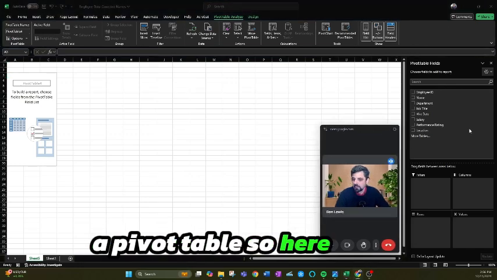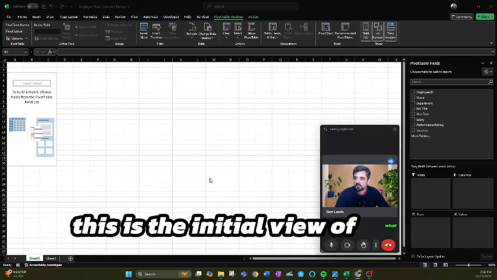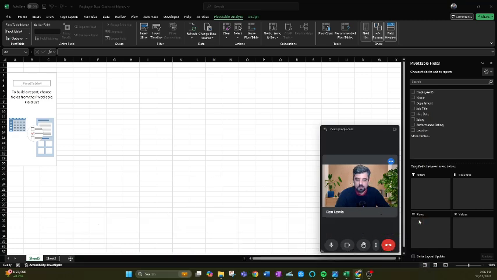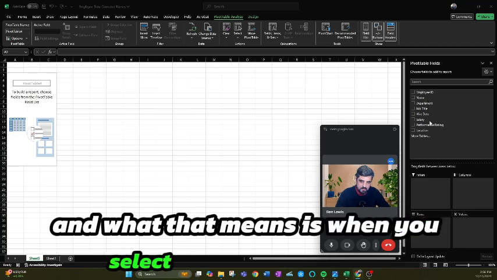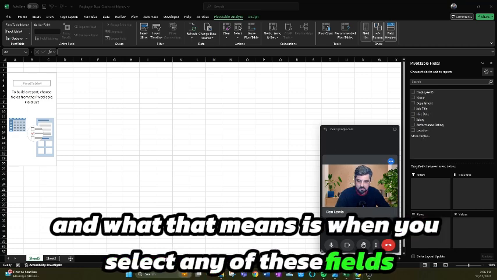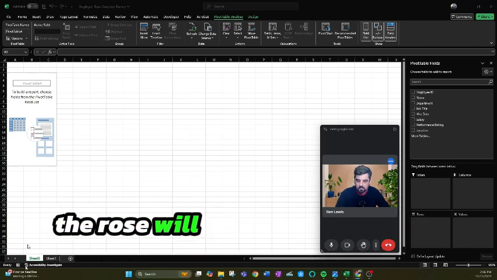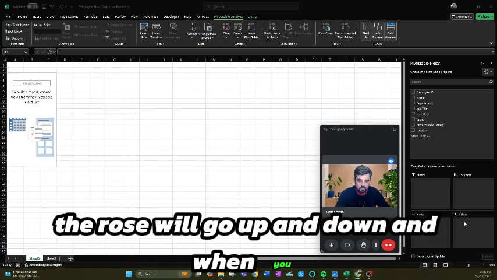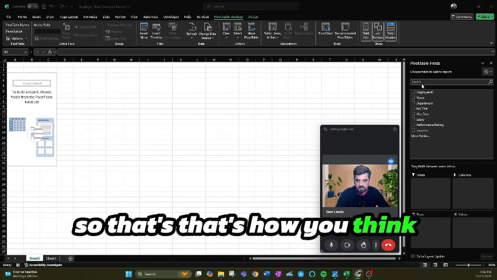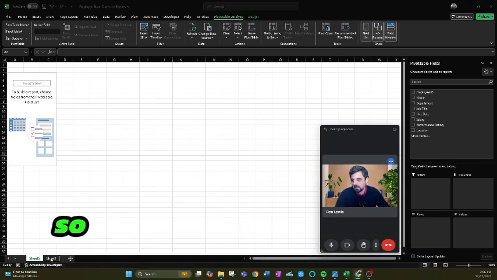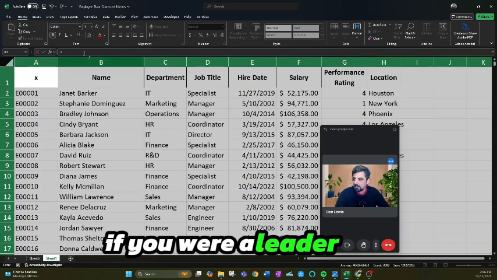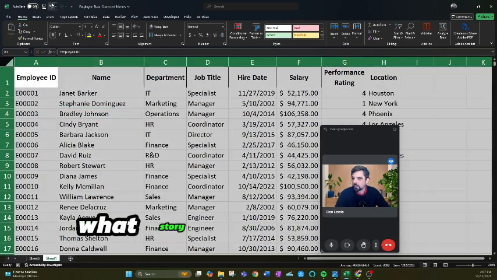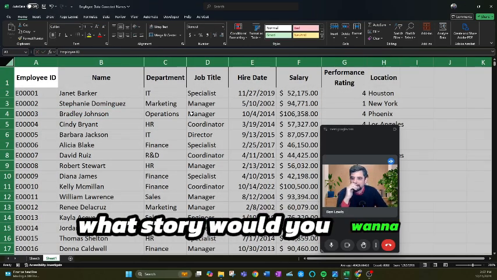So here we go. This is the initial view of what, when you set up a pivot table, what that'll look like. You have your rows, and what that means is when you select any of these fields, the rows will go up and down. And that's how you think about it as you make placement. So let's go back to the main page and say, well, what story, if you were a leader here, what story would you want to understand?